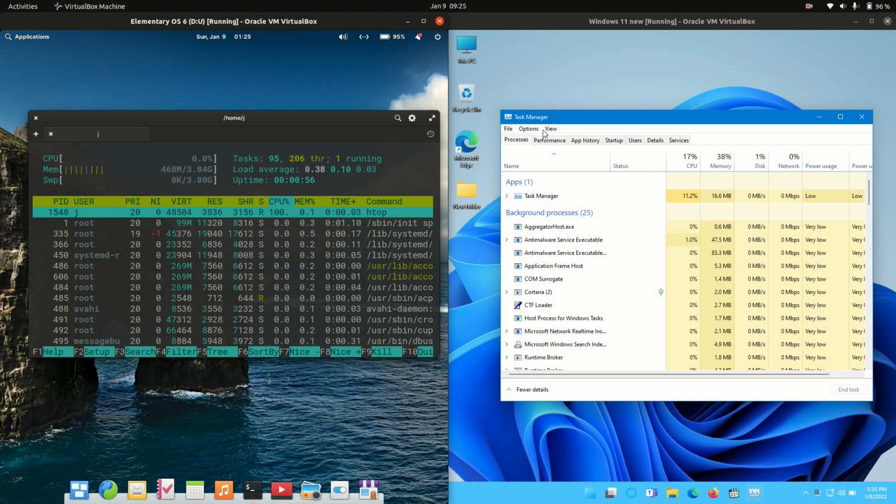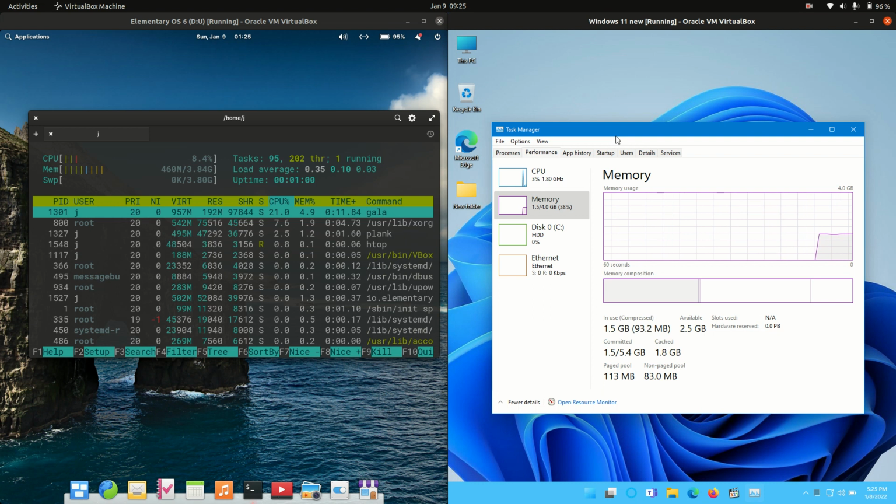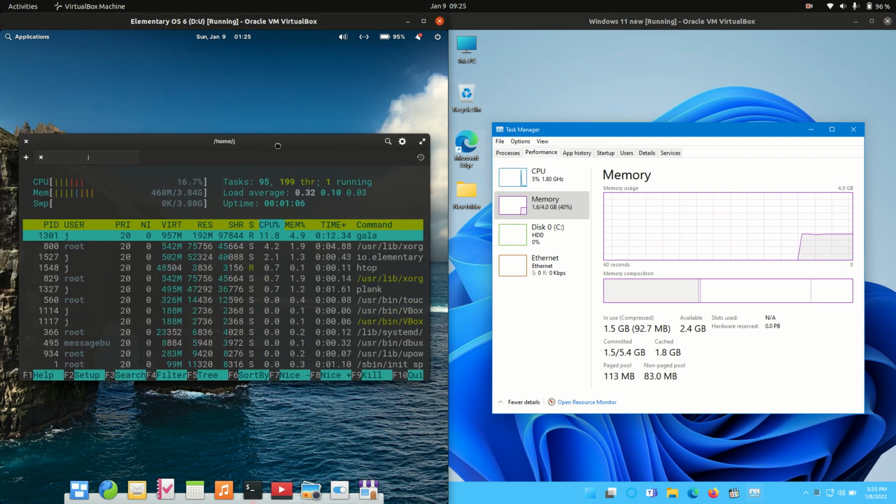Linux. We'll type in HTOP, see what that brings up. And on the right-hand side, we'll bring up the task manager, of course, there. Now, starting off, CPU is looking great, but let's move across to the RAM.